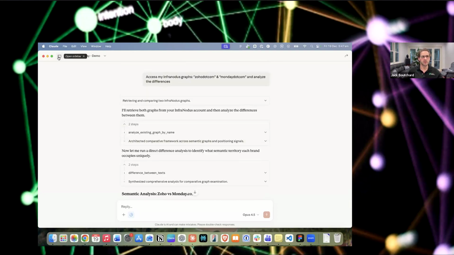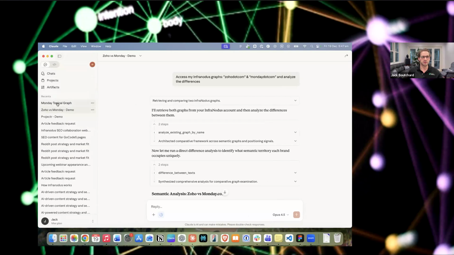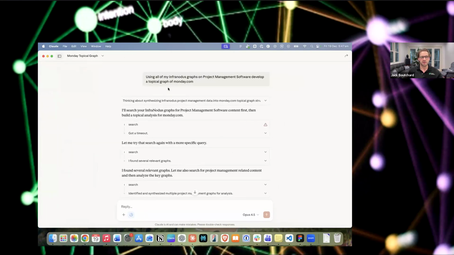You can also go the other way. Here I've used all my InfraNodus graphs on project management software to develop a topical graph of Monday.com. This probably wasn't framed in the best way. Essentially, in this case with Monday.com, we want to use all of those insights to build out what our ideal topical graph should look like.